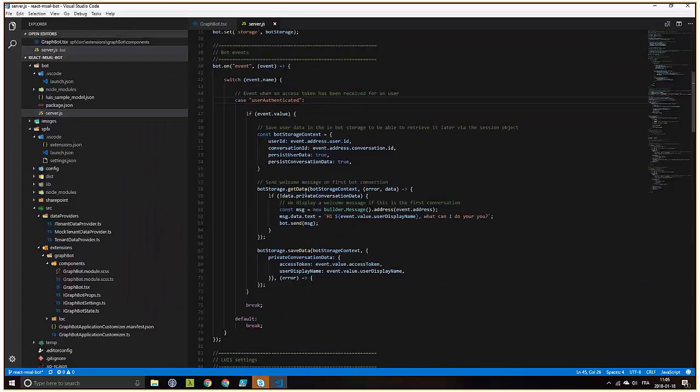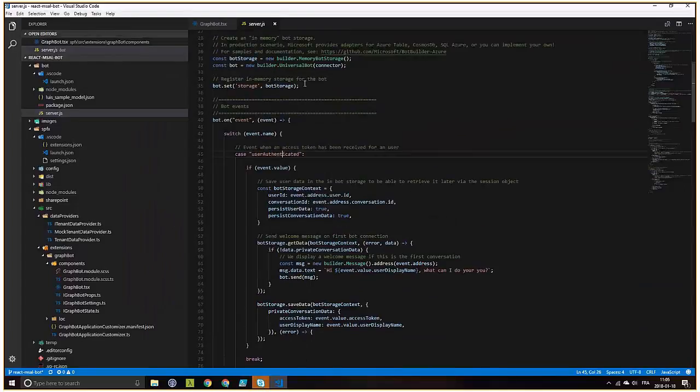To do this, you have multiple options. In this sample, I just use the memory bot storage, which is a temporary storage for test purposes. But in a real-life situation, you may want to use an Azure table, Cosmos DB, or other to implement your storage.